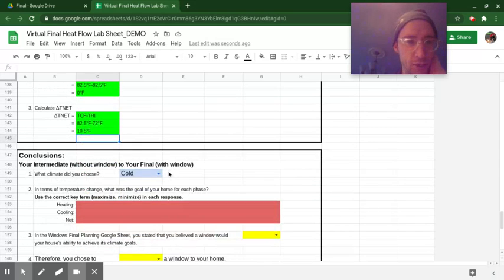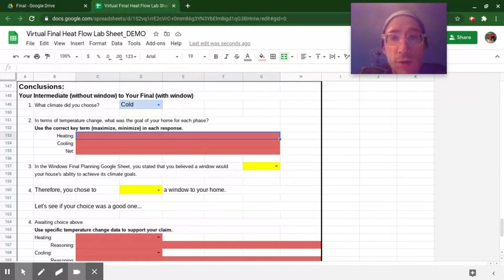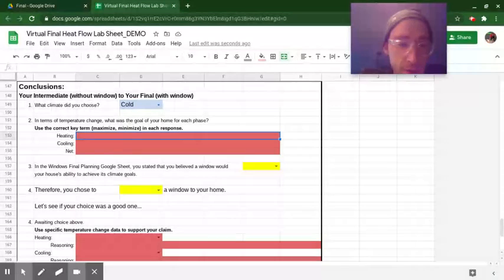What climate did you choose? Yes, cold. All right, what were my goals again? Let's rethink our goals, because you're trying to conclude whether adding a window actually helped you achieve your goals or come closer to achieving your goals. If you chose not to add a window because you're in a hot climate, you're pretty much concluding whether you made the right choice. What are our goals?